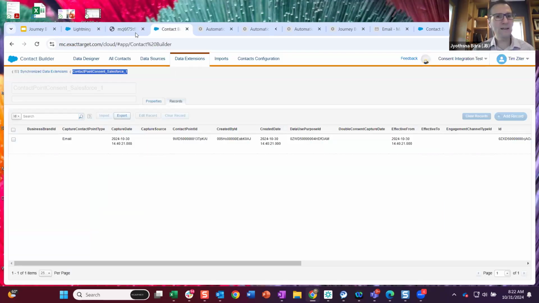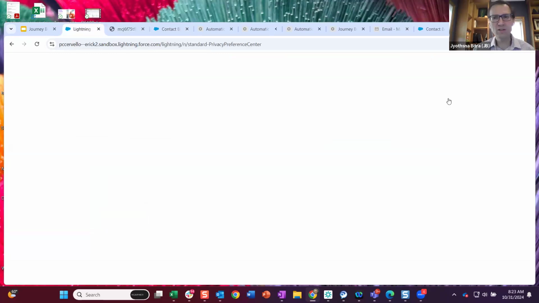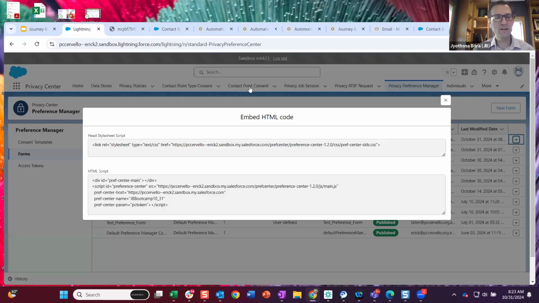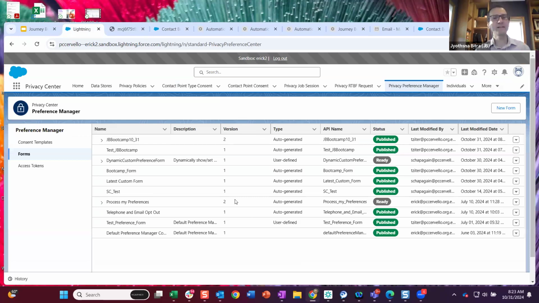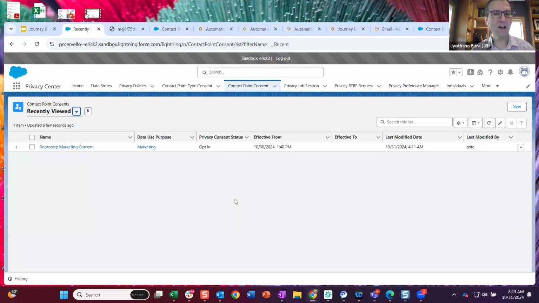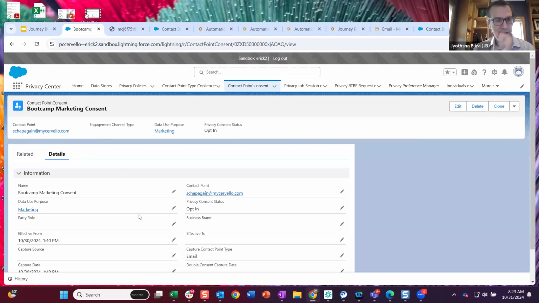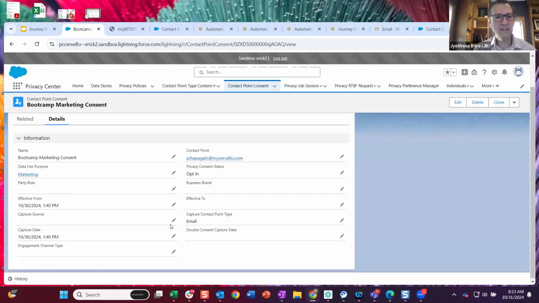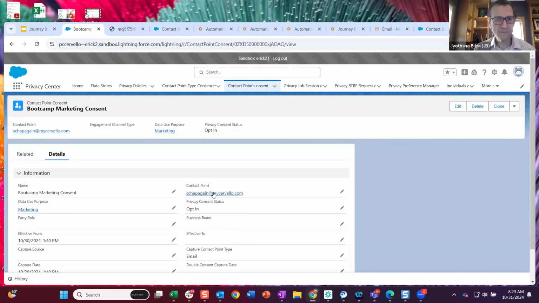Then let's go back into Privacy Center and take a look at the record that's created in that contact point consent object. This was a record that we had created for Sandesh yesterday by clicking on that submit button on that form page. This is that contact point consent. Let's click in here and take a look at this object. It's got the privacy consent status. It's got the channel type that we're looking for.